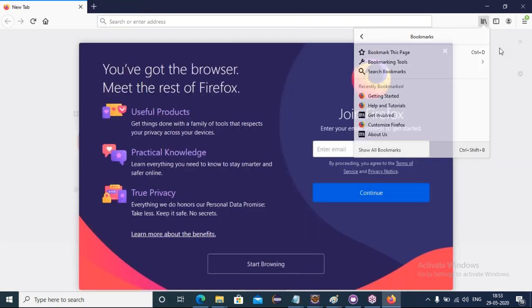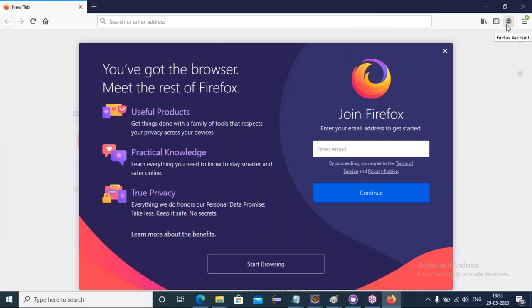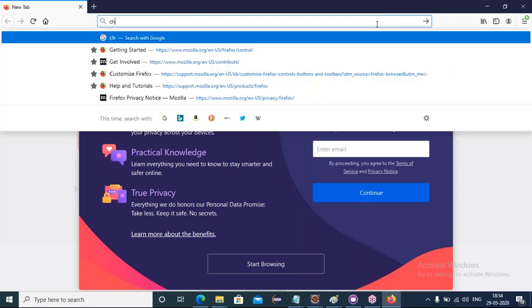Yes, it has opened. Now see friends, in this I don't have any bookmarks as of now, and I don't have any extension add-ons in my Firefox user defined profile. Now I'll do one thing. First I'll be adding one third party extension, ChroPath, to my Firefox browser.